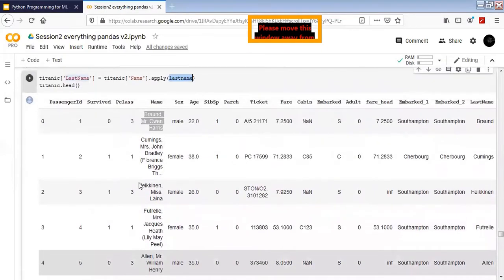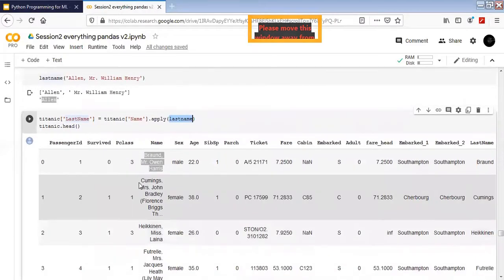Anybody has any questions so far with the apply? For each element, if you want to apply a function, we use apply.